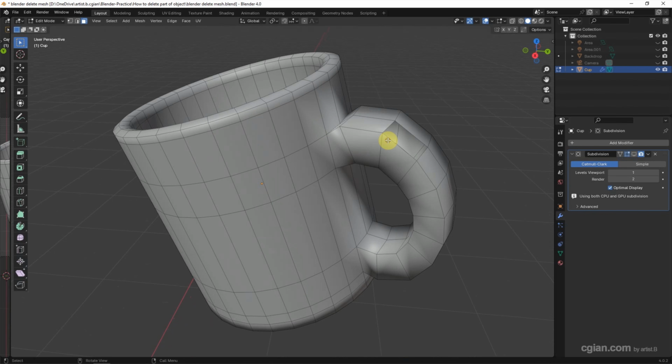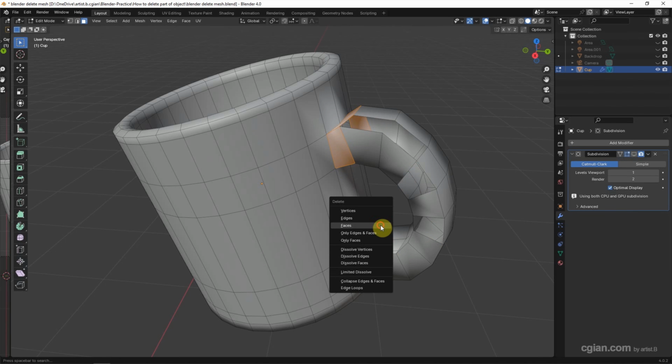So we can delete faces individually. We can make multiple selections and delete the faces. Or we can use Alt and click to make a face loop, and Shift Alt to select another face loop and delete the face loops.